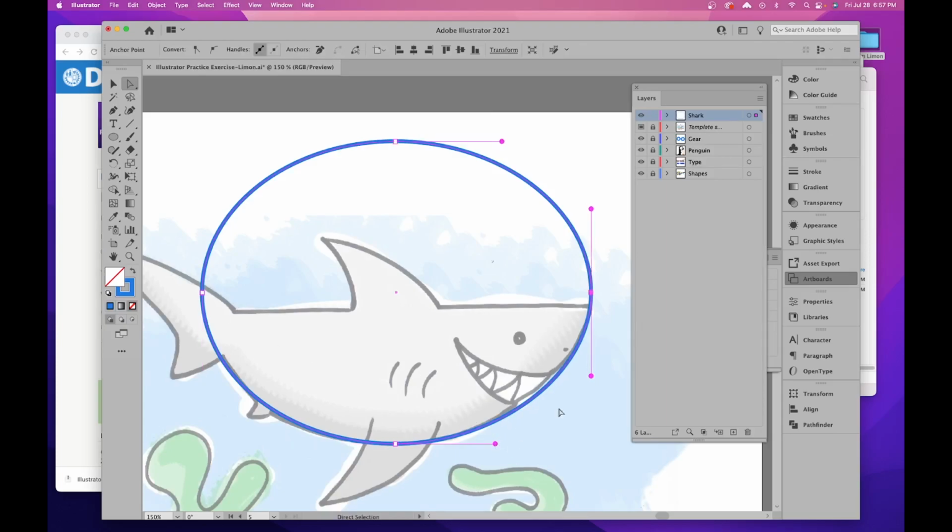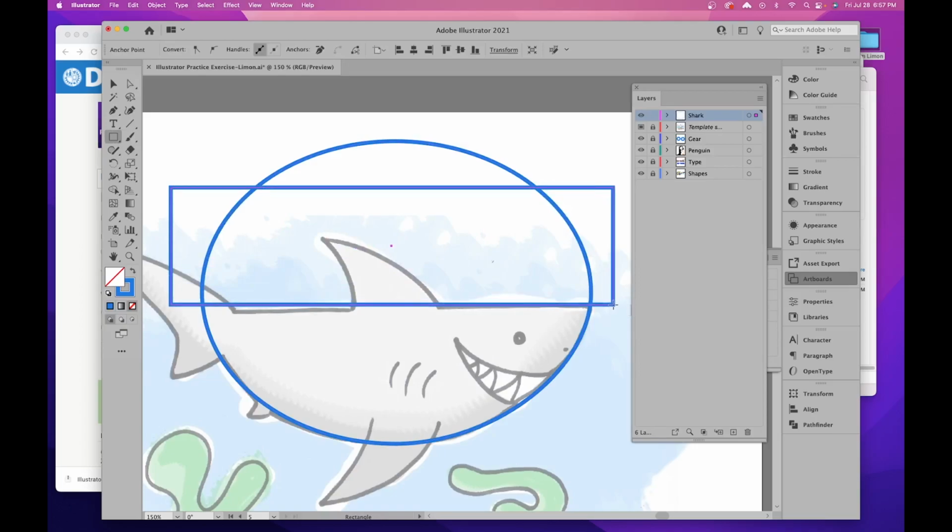And I could shorten this if I want, shorten this one. That's pretty close. Now I'm going to use a rectangle to cut this part out, right? Because I'm only trying to match this curve. So I'm going to use a rectangle, click and drag, trying to match the top. Again, doesn't have to be perfect.